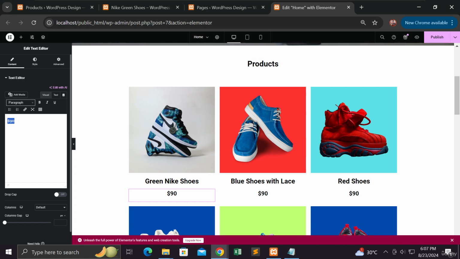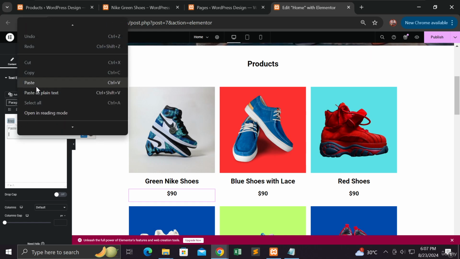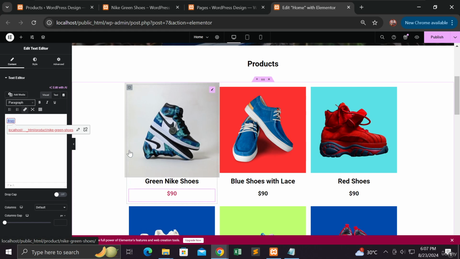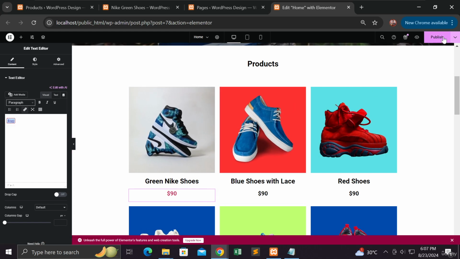So right now I'm gonna highlight the whole $90 and paste the URL. If you are using your currency as peso or euro or US dollars, Canadian dollars, you have to modify the currency. Okay, so I'm gonna click apply there. So as you can see, we now have the chance to hover over our product. So I'm gonna hit publish, and let's see if that will work in the actual page.